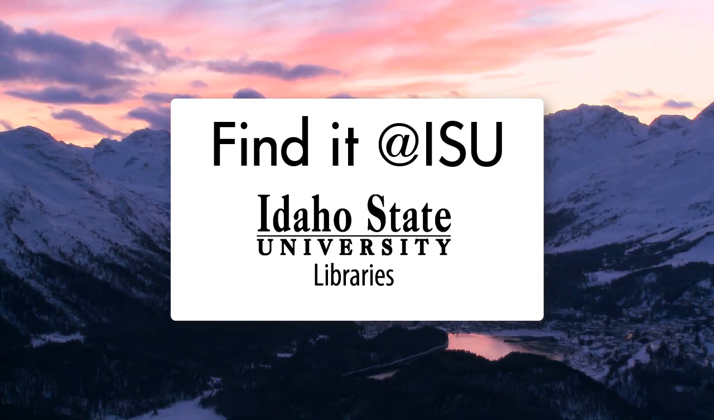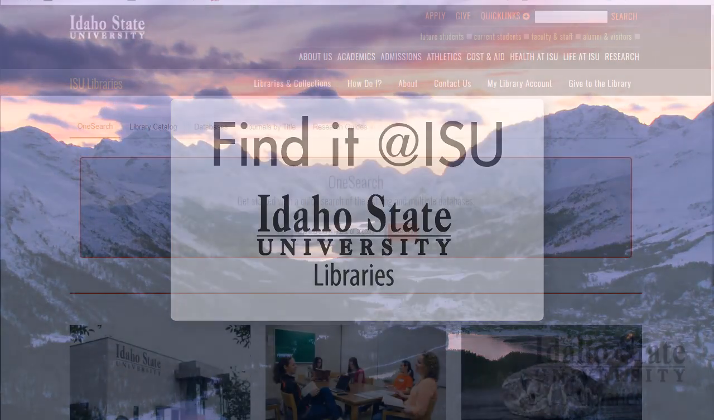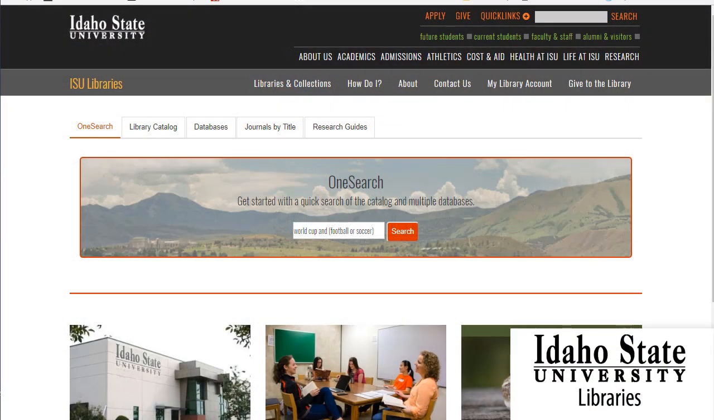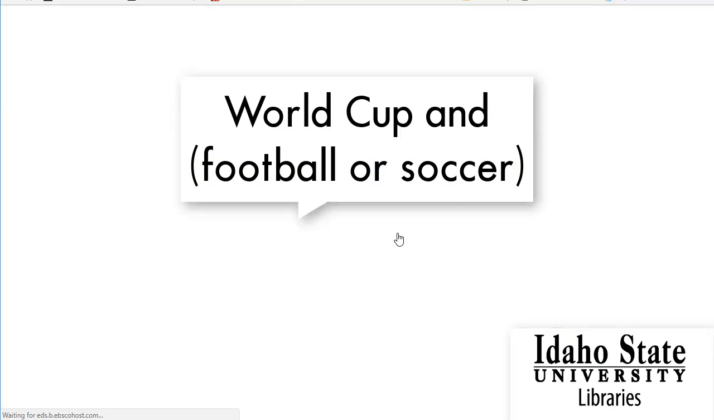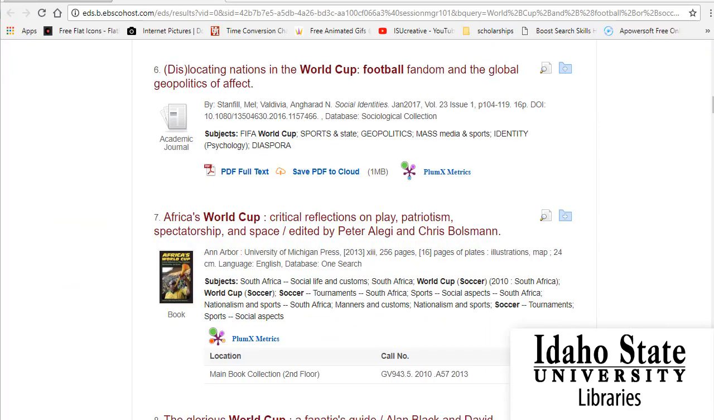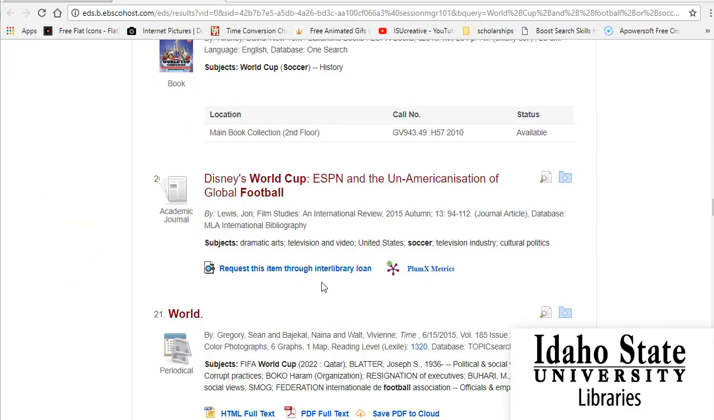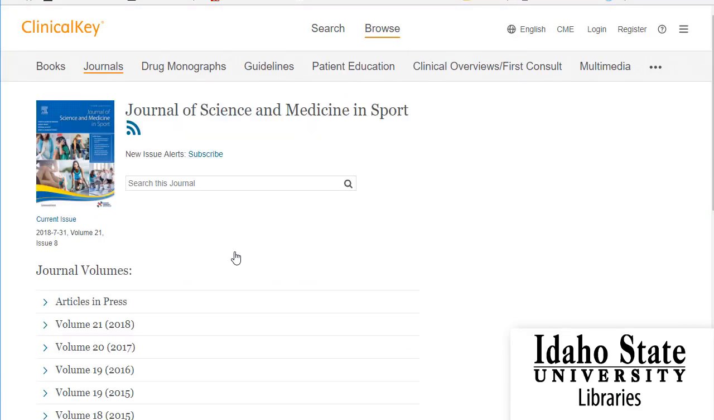It might just be in a different digital location, so whenever you do a search, make sure to look for these buttons. Let's take a look at this topic, World Cup and football or soccer in OneSearch. On the results page, we can see links to the full text of several articles as PDF links. Other links tell you to request their item through interlibrary loan. This particular result shows an article with the Find It at iIssue link. If we click on the link, it will take us to a database with the full text of the article.